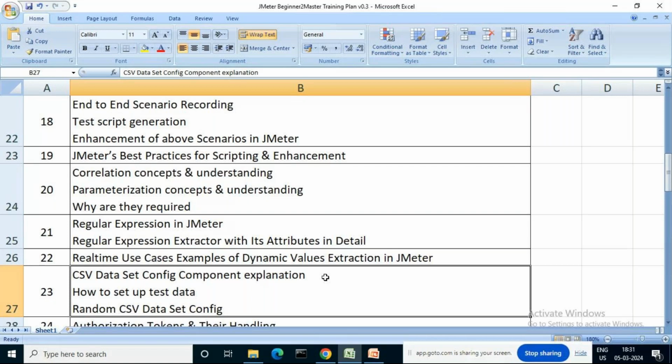Remember guys, in performance testing, test data is very important. Test data is very critical. We will need to create a lot of test data. So we are going to see how to set up the test data as well in performance testing. And then there is another element, that is the random CSV dataset config, that also we are going to see.